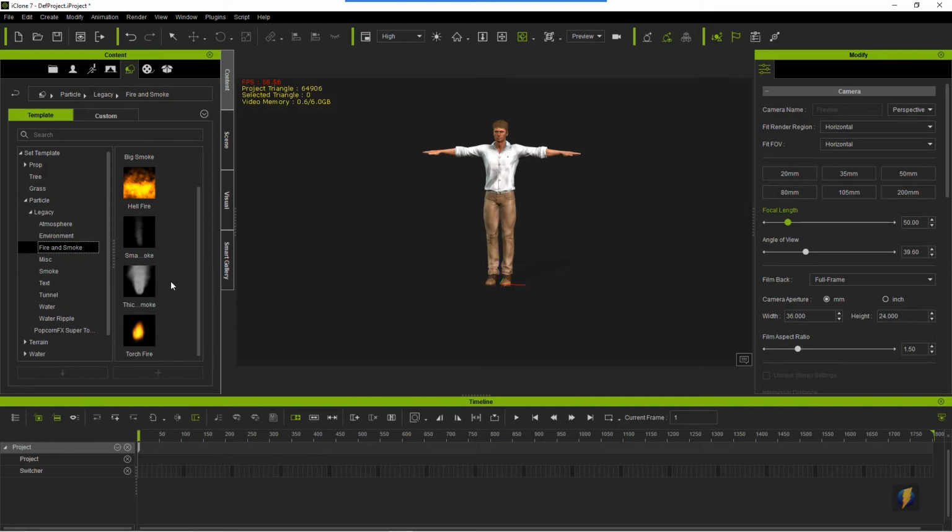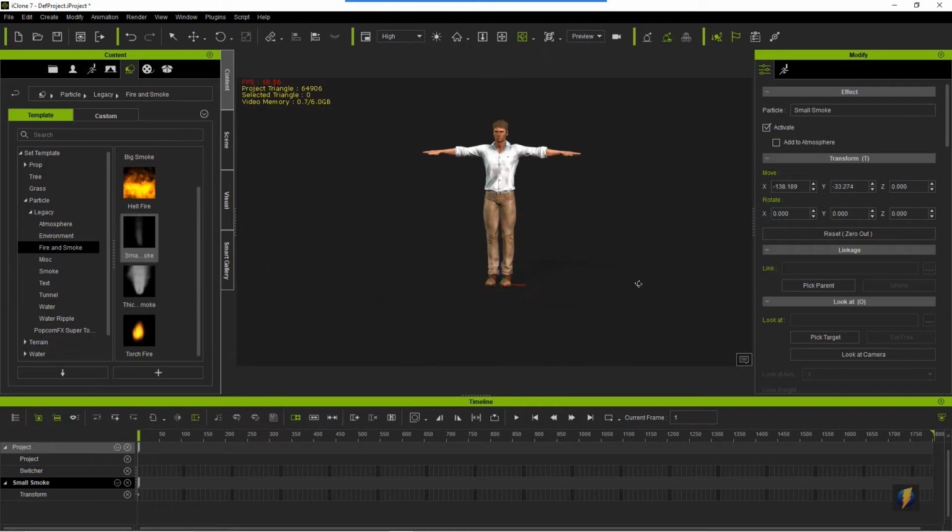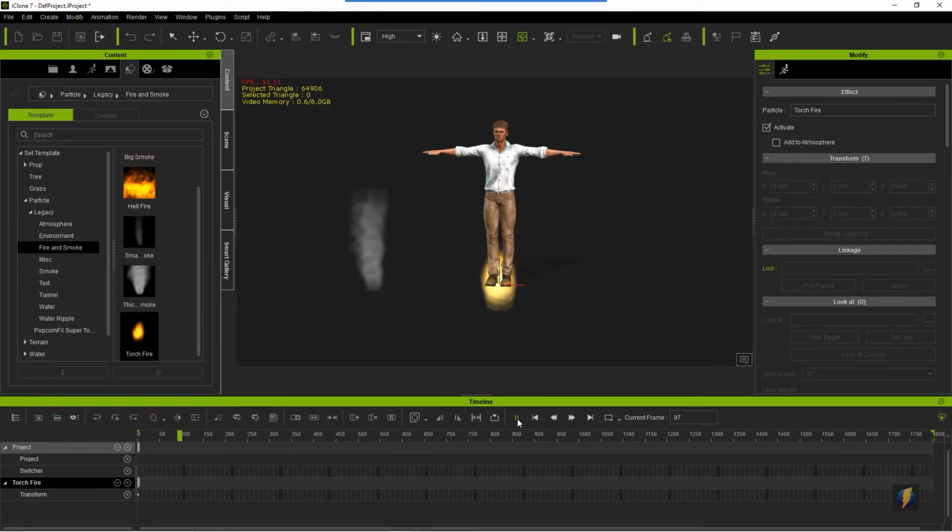Let's take a look at some of these effects. We can try, for instance, this smoke effect. So I can drag it into my scene and drop it wherever I want and play it. Or we can also double click on our selection, which will put it at the origin, and we can play that as well.